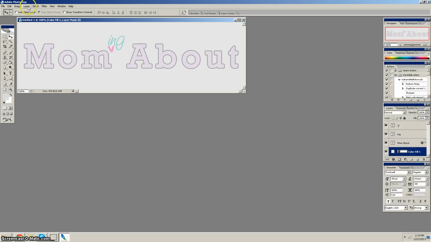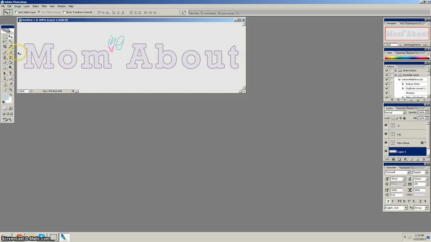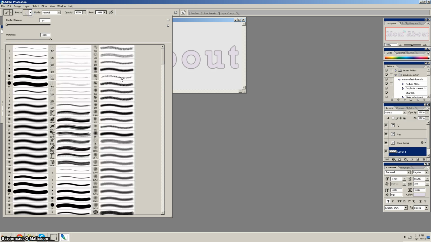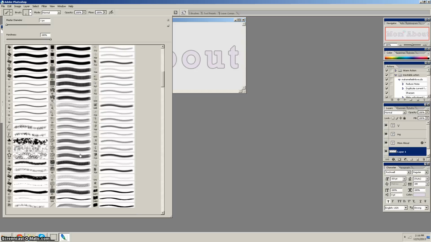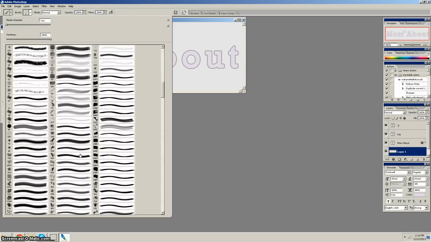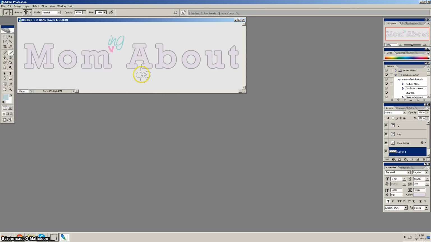You can create a new layer if you have a brush that you really like that you think would be a great addition or representation of your blog. For example, I have no idea what I have in my brushes at all. Let's see if there's something in here that might be interesting. If you wanted to add something simple or anything like that, you could do that.